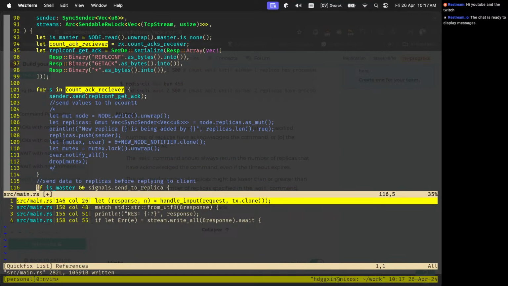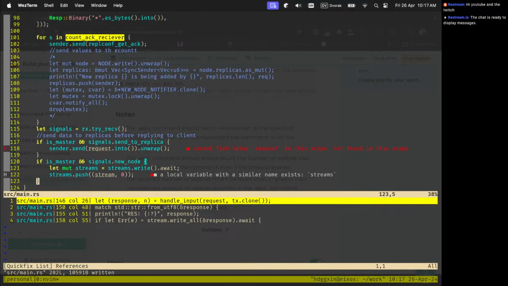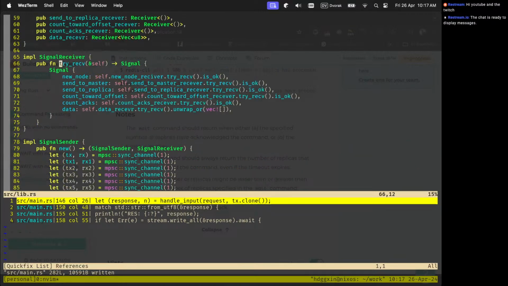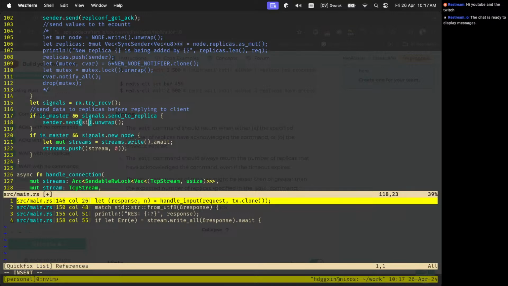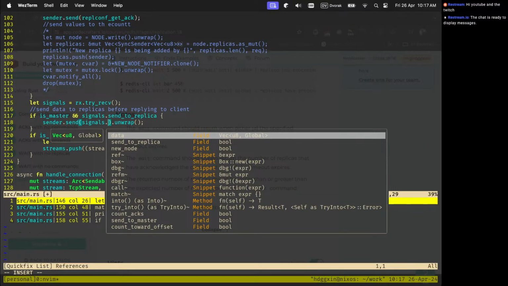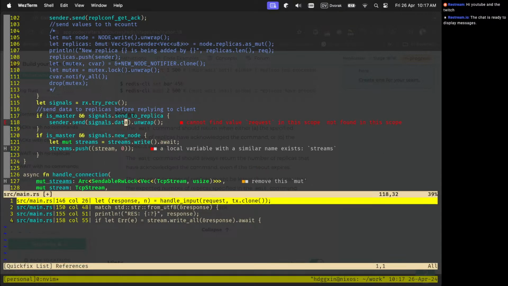So if we have count tag receiver, we'll do this. Otherwise we'll do this. And what is request? A request is basically just the data point. It is just data. Yeah, so this should be signals dot data. This will be just stream.